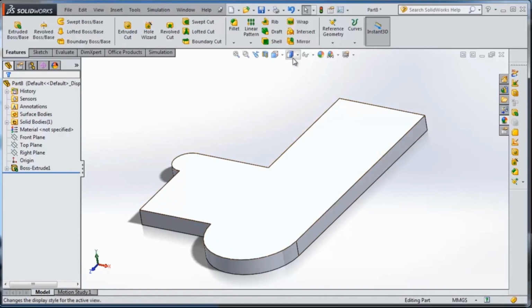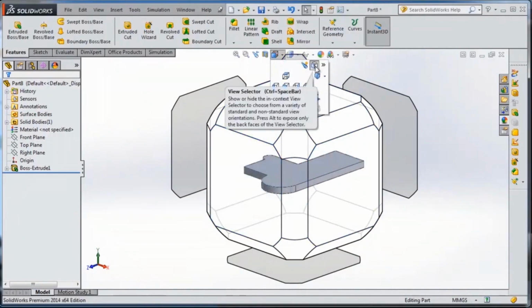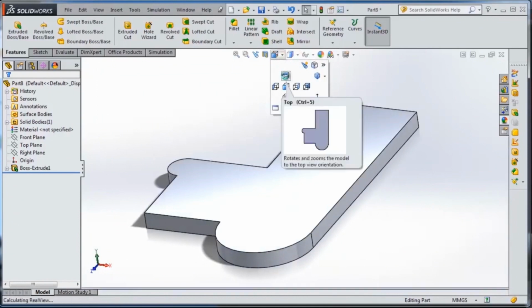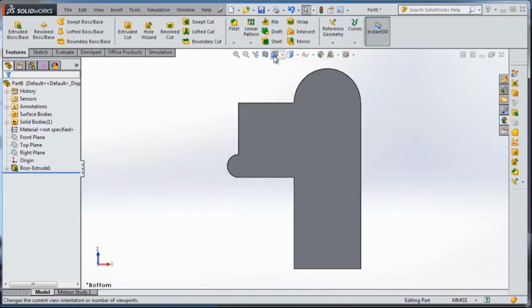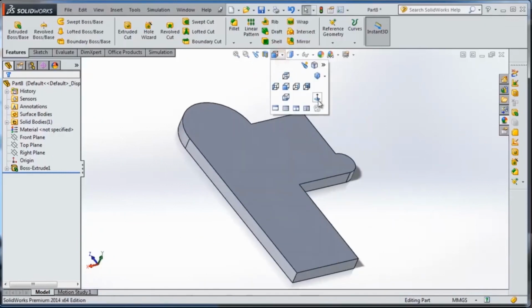View orientation can also be used to change the view plane in which we need our object to be. We can choose top, left, front, any orientation we want. We have the normal to option to make our object normal to a particular face.